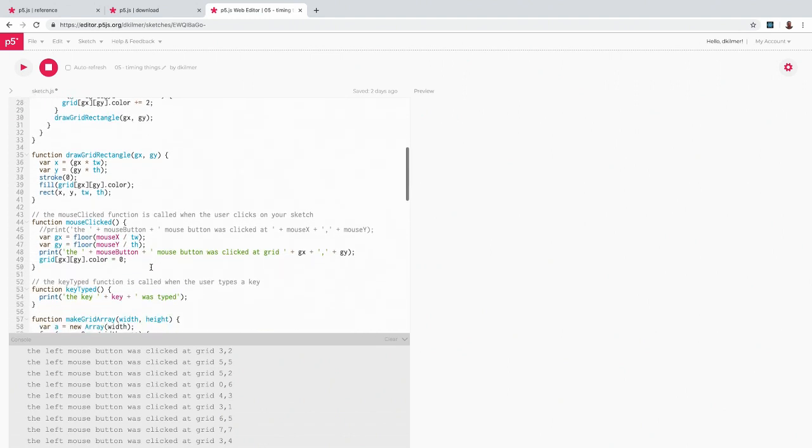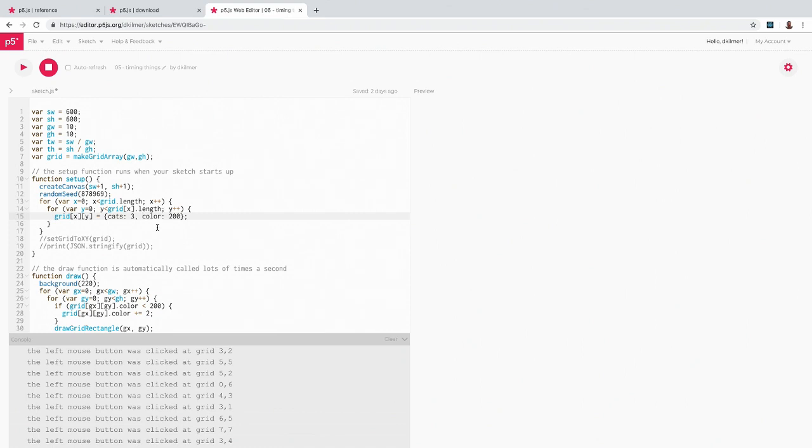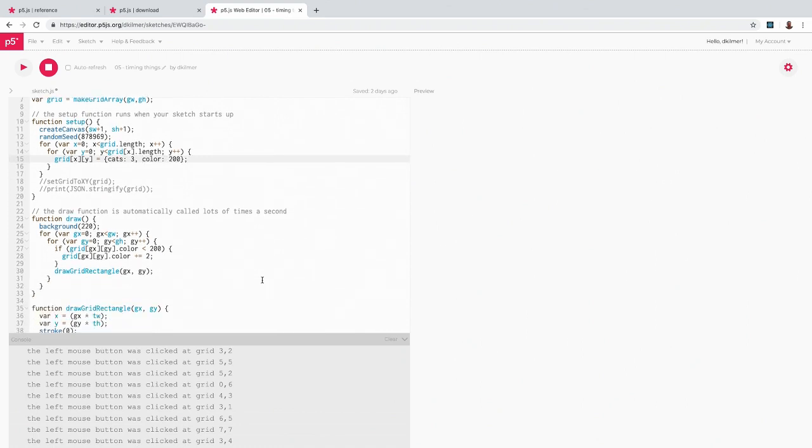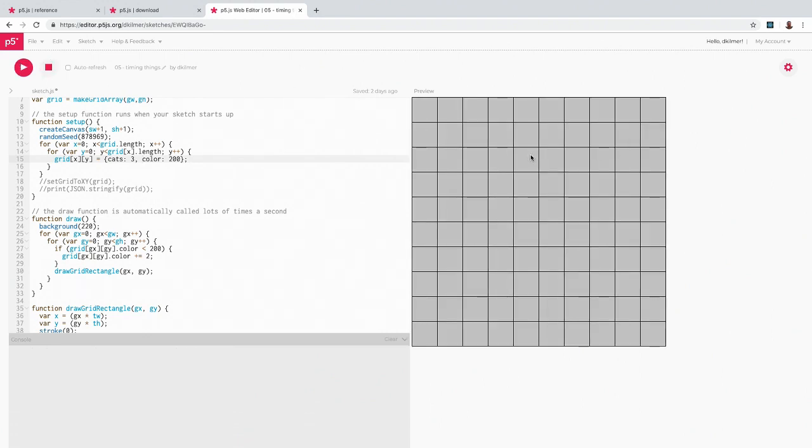When I click on it, I look to see what I clicked, just like the last example, and then I set the color to 0. So the color starts out at 200. When I click on it, it changes to 0. And then on every draw update, it looks to see if it's less than 200, and if so, it adds 2 to it, right? So I click on it, it goes to 0, and then it slowly fades up.